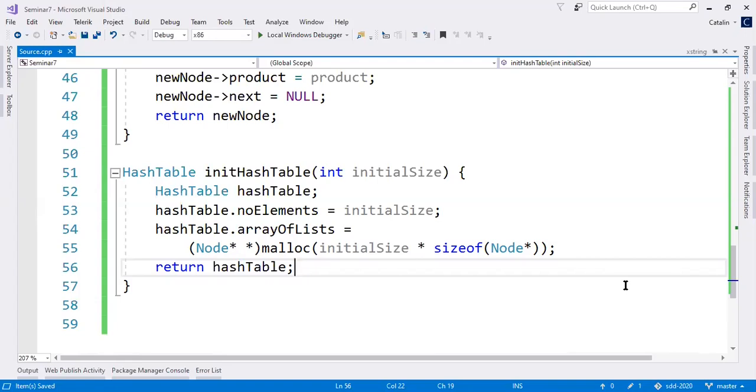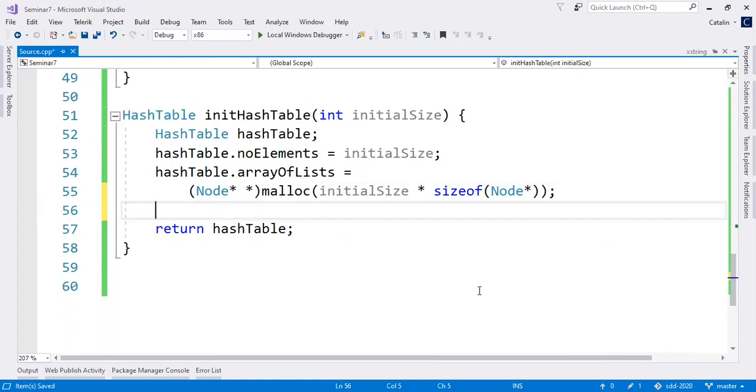Because we have an array of pointers to lists, how do we know we have a list there? Because initially the array has 0 lists. It can manage a lot of lists, but we don't have them yet. We need to start getting products, and in that way, we get our lists. So don't forget when you create a hash table to initialize all those pointers.